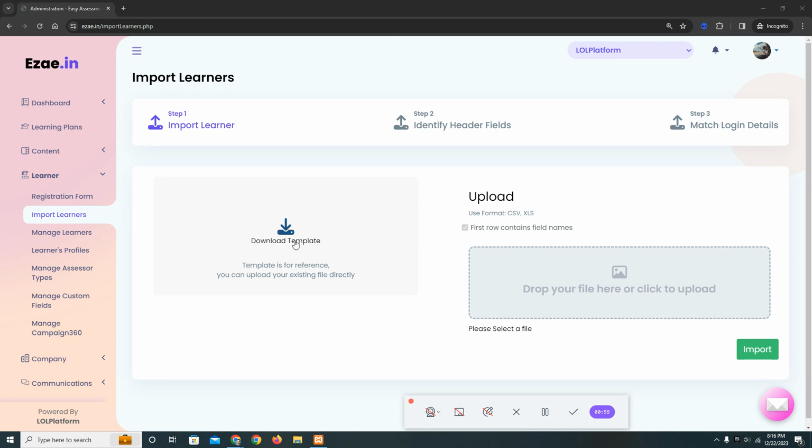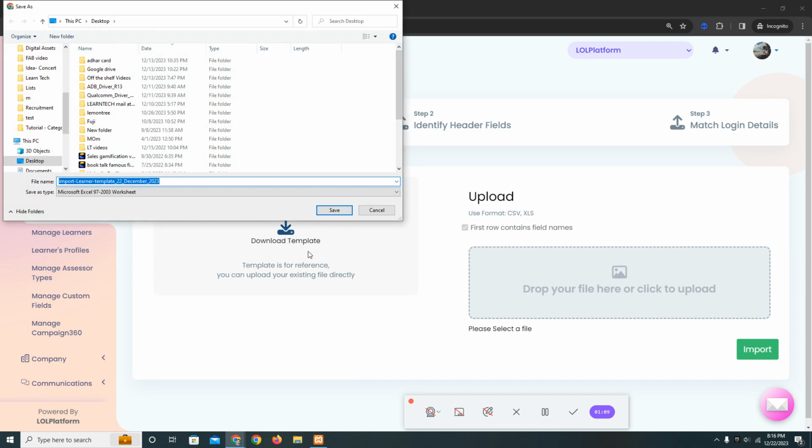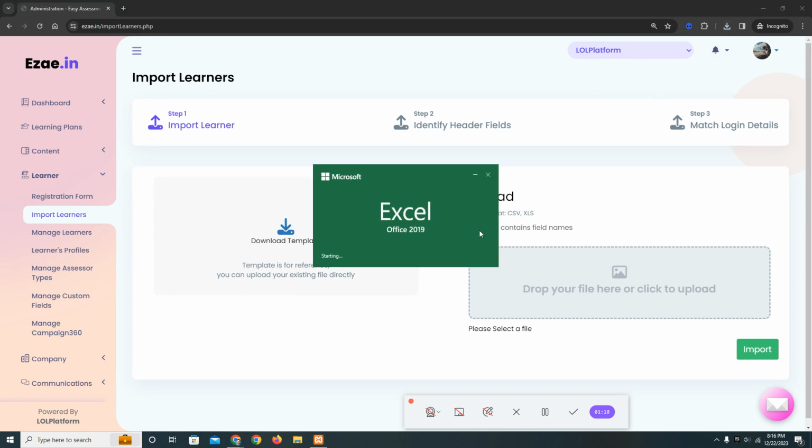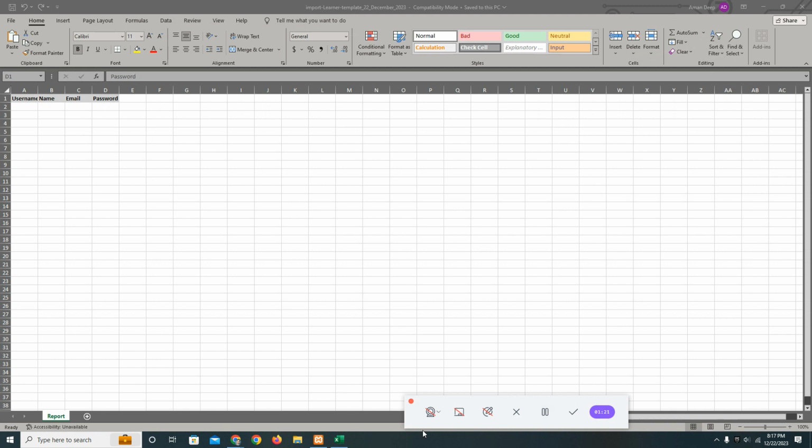There is also a template for reference that you can download from here to understand how the learners need to be structured. So let us quickly download this template. Let's save this. Okay, now we have opened the template that we just downloaded.